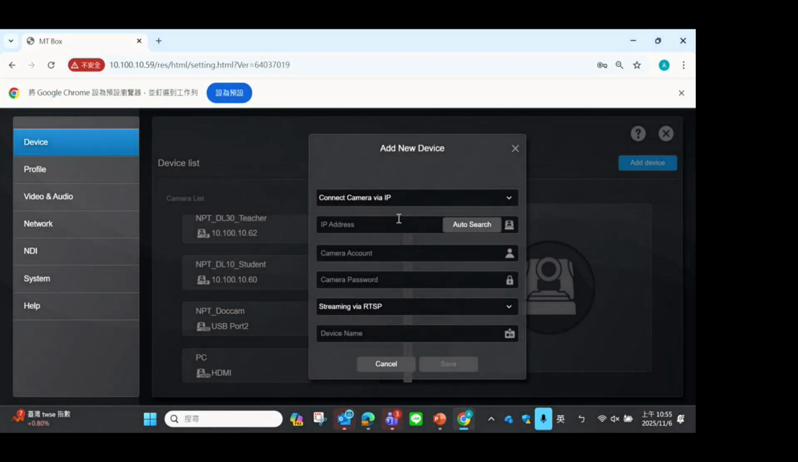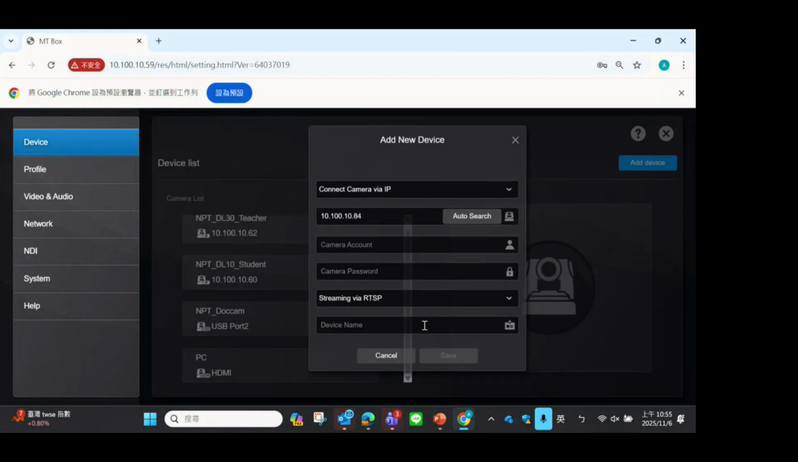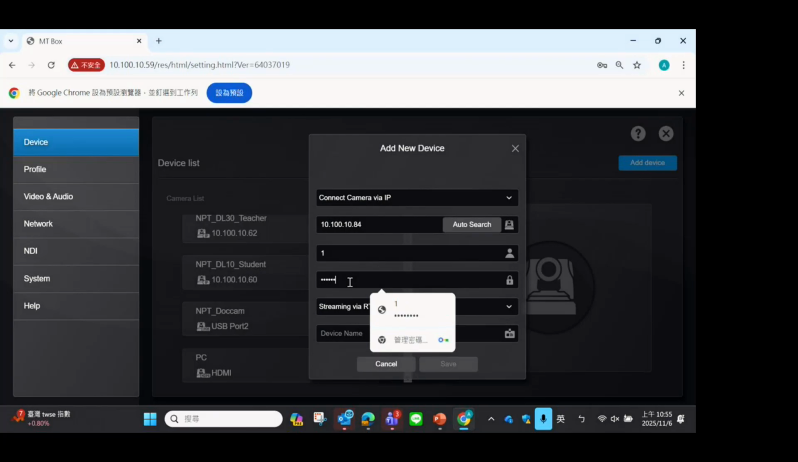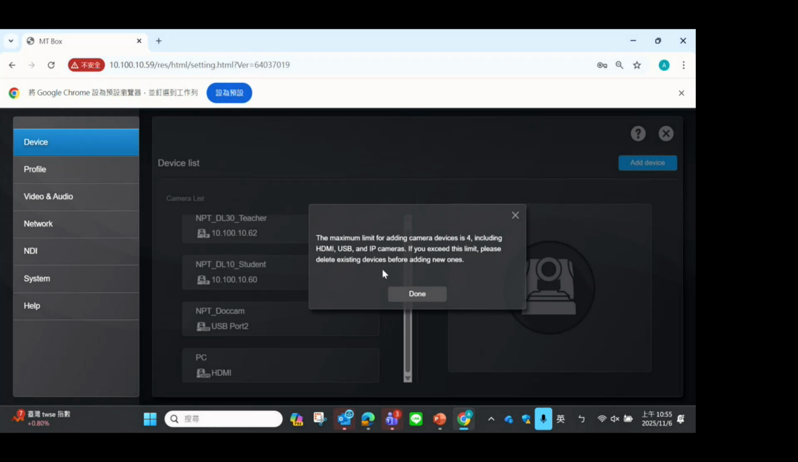So if you want to add a device, for example, I add the TR315 here. Enter the account, password, and device name, TR315, and save. It will show that the maximum limit for adding camera devices is 4, including HDMI, USB, and IP cameras. If you exceed this limit, just delete one device before adding the new one.